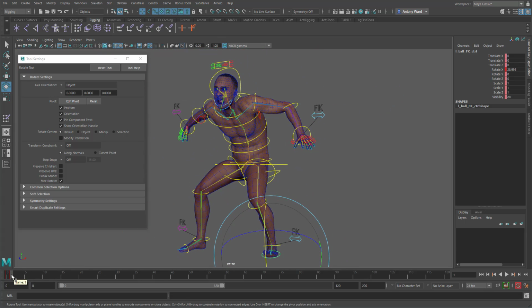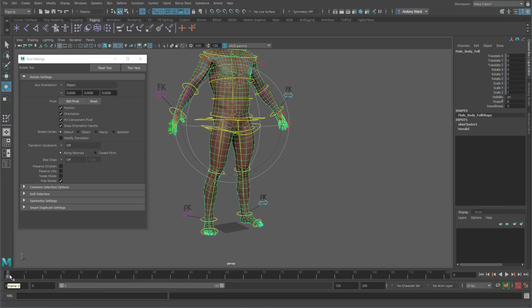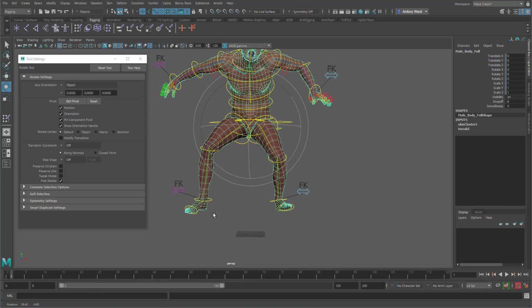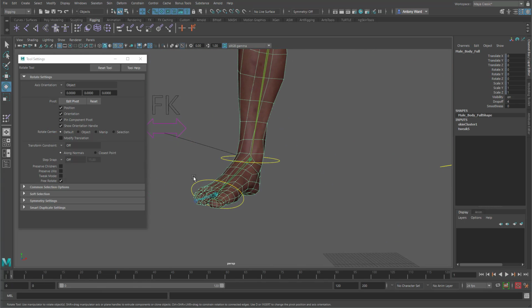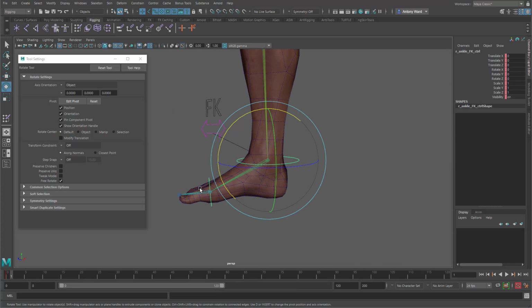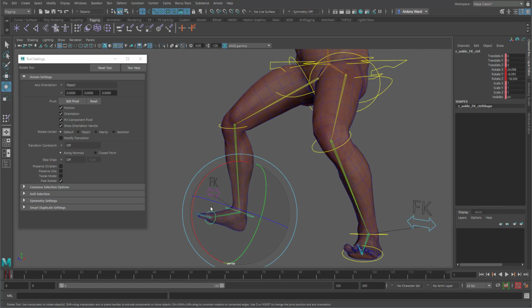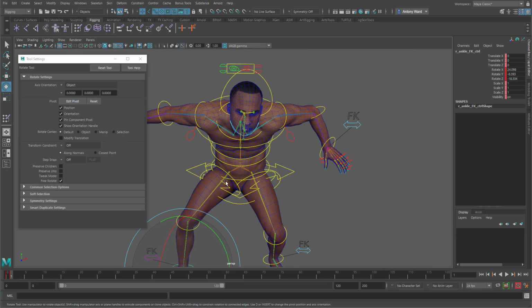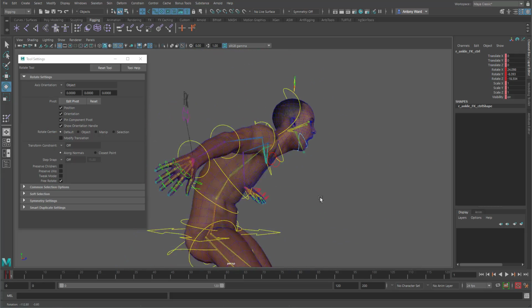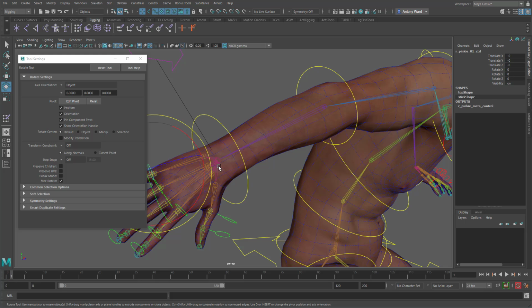Let's just reset the pose and mirror the weights to copy everything we've done across to the right side. And give that a quick test. Okay, looks good. I'll also check the finger weights mirrored across correctly too.